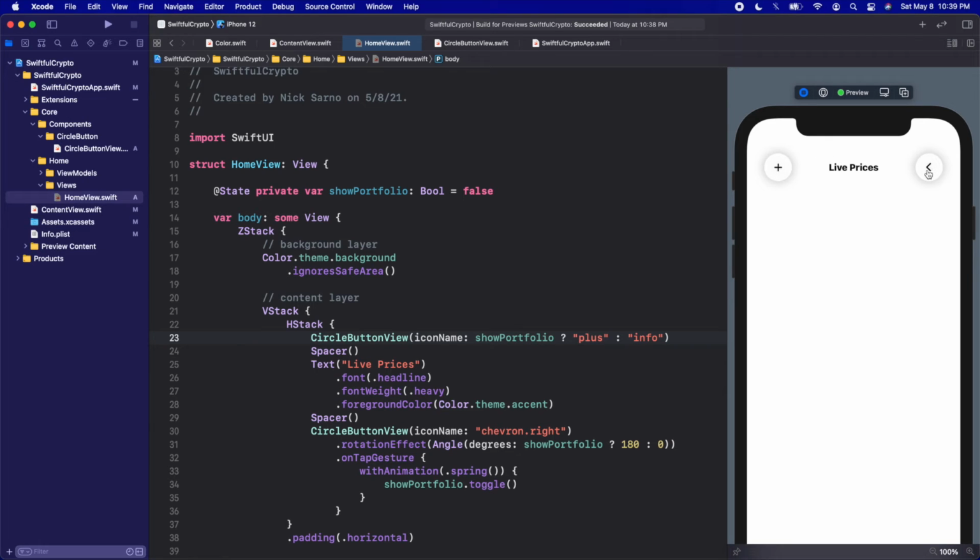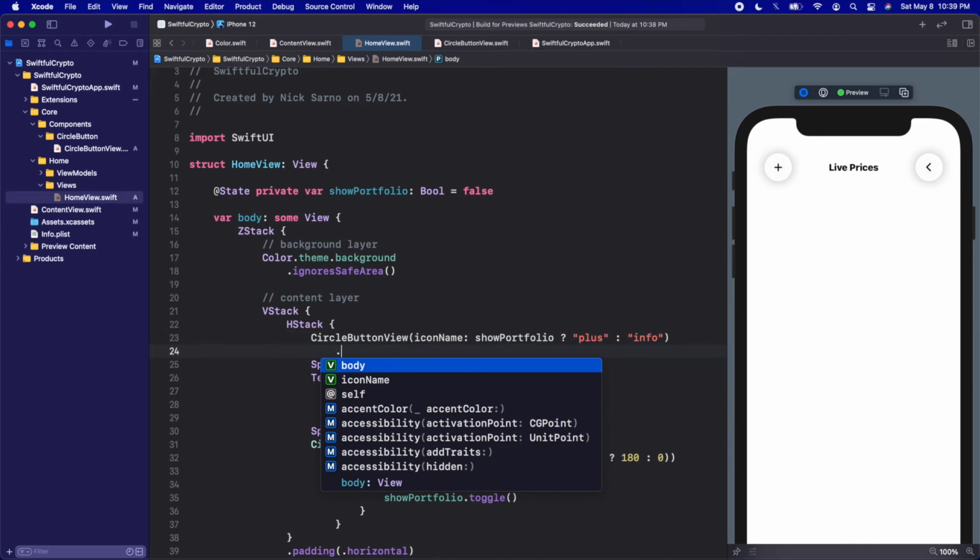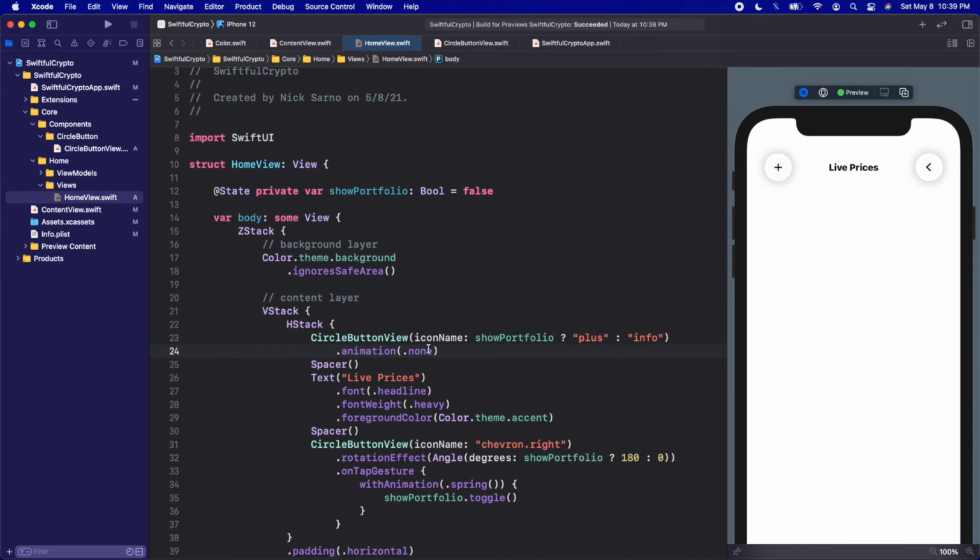And it's working, but there actually is a little bit of animation that's happening there, and it looks a little funky. So to get rid of that animation, I'm just going to call .animation.none on this circle button view. So now it should switch without that weird animation that we were seeing a second ago.